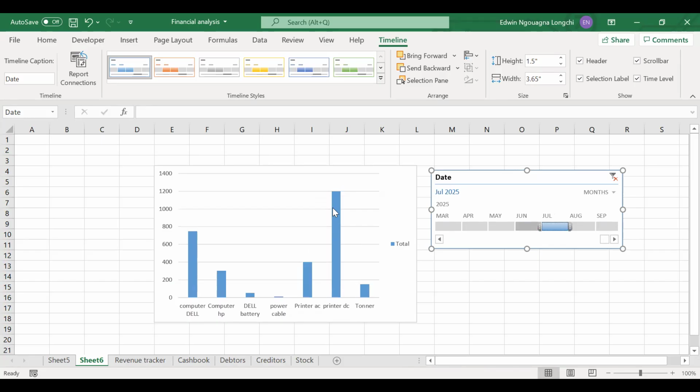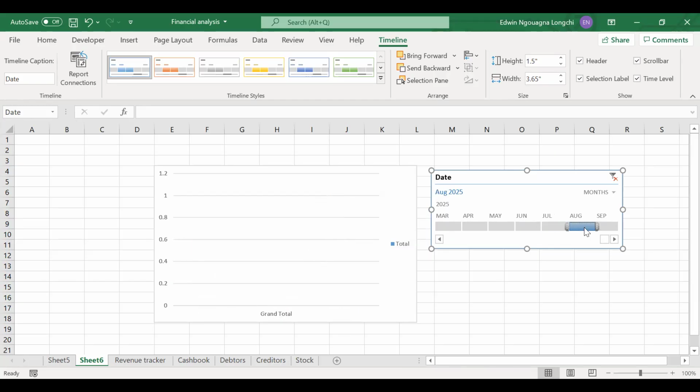So printer this year gave us the highest revenue in July. Then in August, there was no income because we have done just July. So I want to show you that when you do this revenue tracker, you can create a pivot chart like this, with your time slicer, and you can choose whichever date you want and see the results.